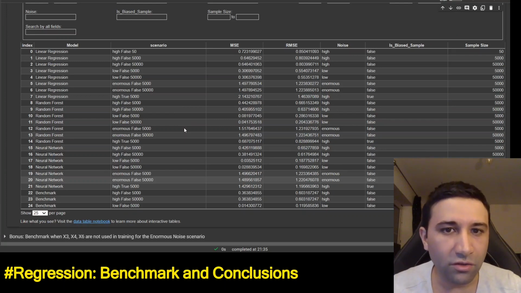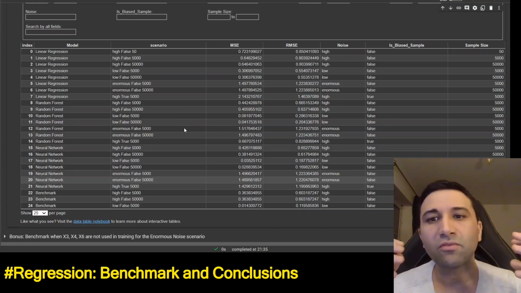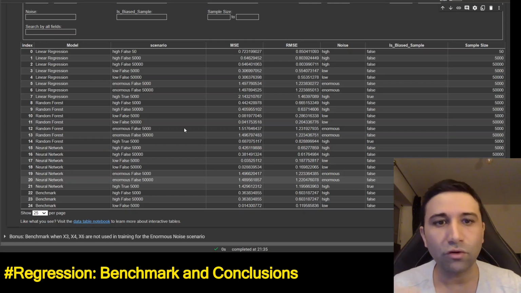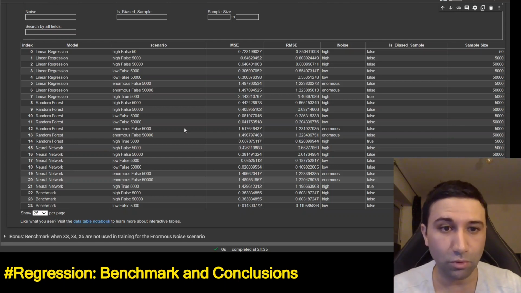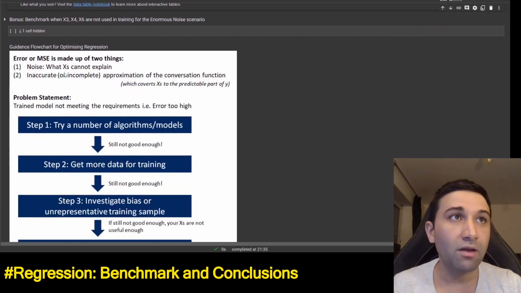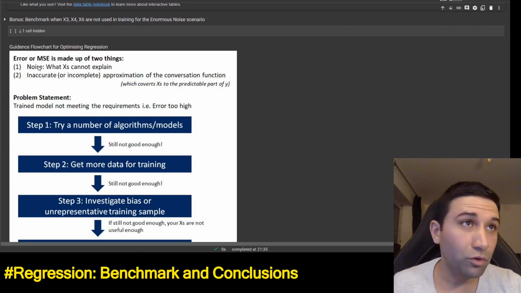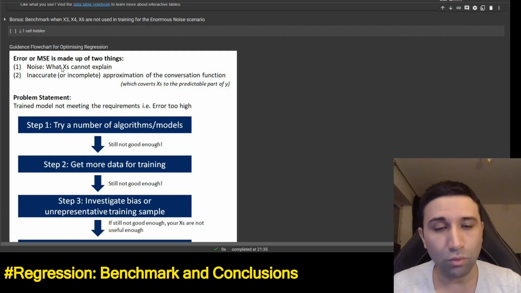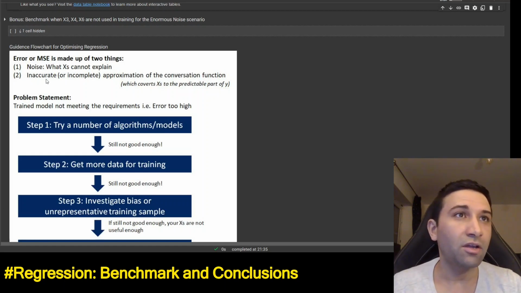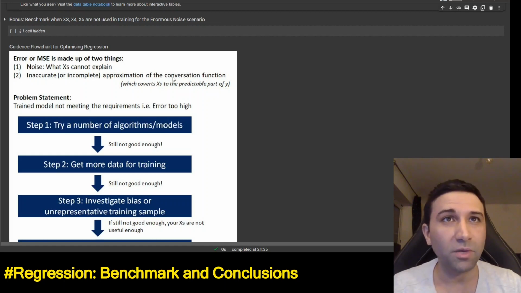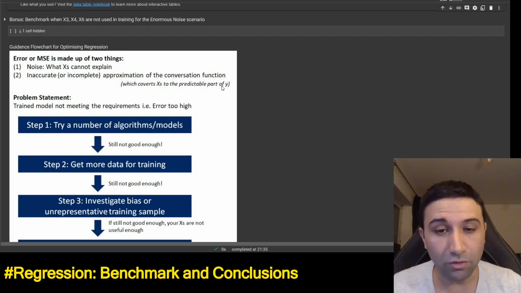Let's summarize the lessons learned from the experiment and come up with a guidance flowchart to follow for improving or optimizing a regression model. Remember, error or mean squared error is made up of 2 things. First one is noise, and this is the part of Y that X's cannot possibly explain. Secondly, inaccurate or incomplete approximation of the conversion function. And remember, the conversion function converts the X's to the predictable part of Y.